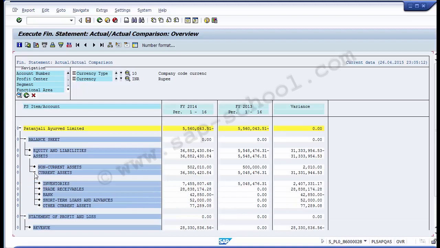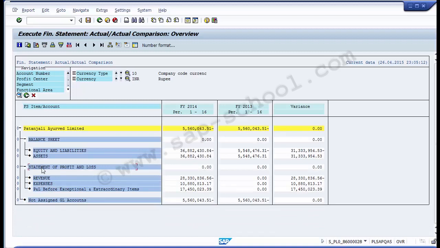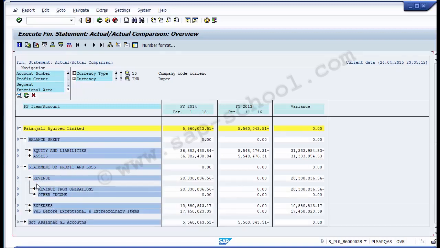Further you can divide it into how many different current assets you have, and it has inventories, trade receivables, banks, short-term loans and advances, so a lot of different things. Similarly, you can look at your revenue part as well in the statement of profit and loss, and you can analyze your revenues. The revenue from operations, that is the normal operations of the business, and apart from that the other income. So each and everything will be reflected to you over here.